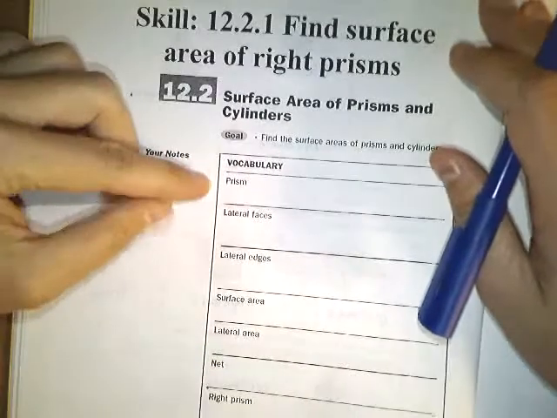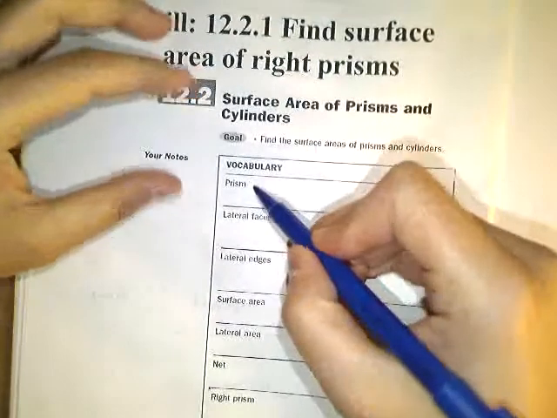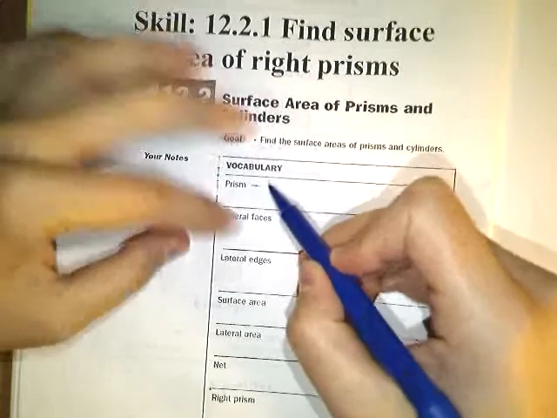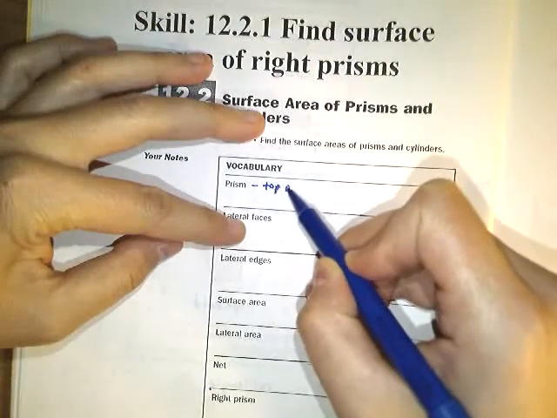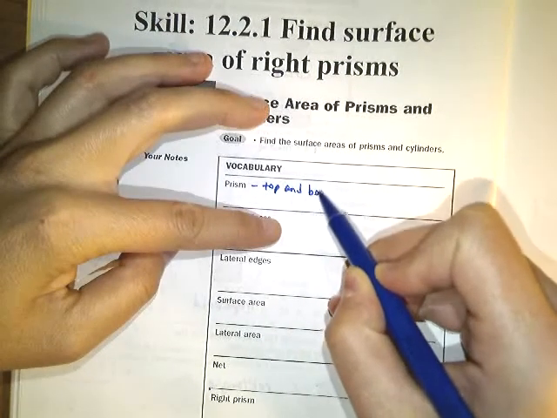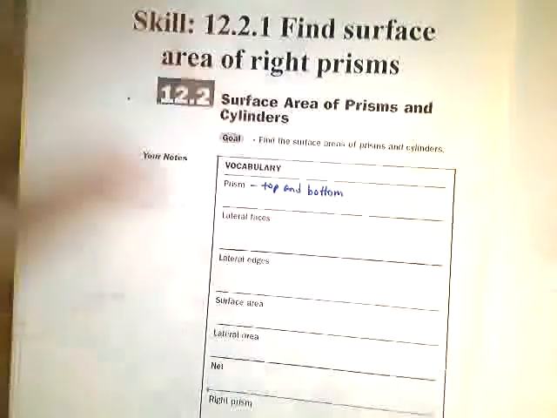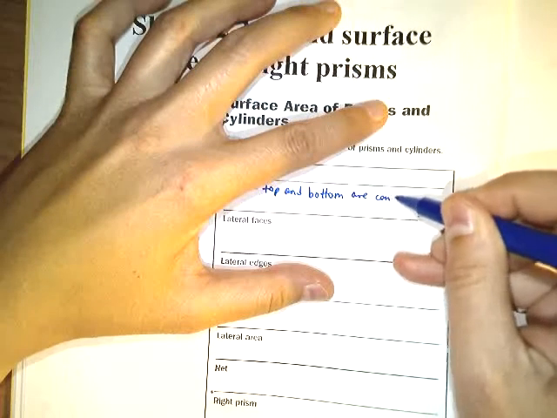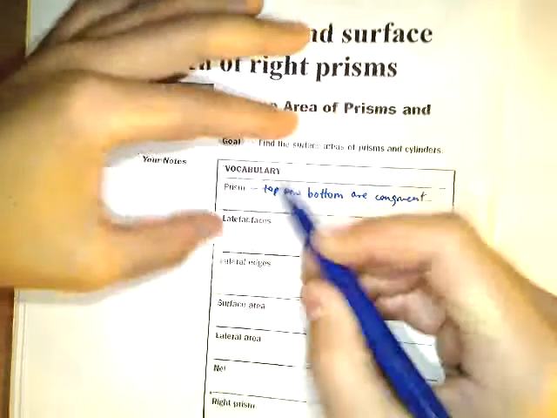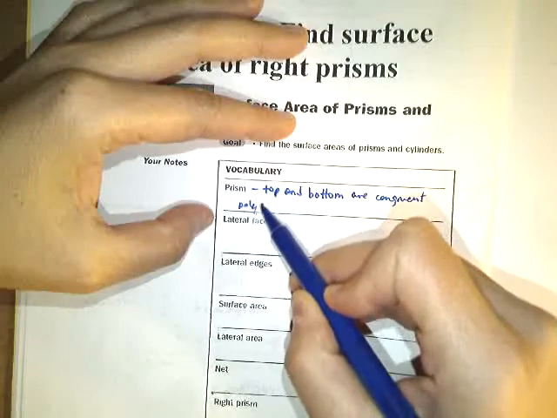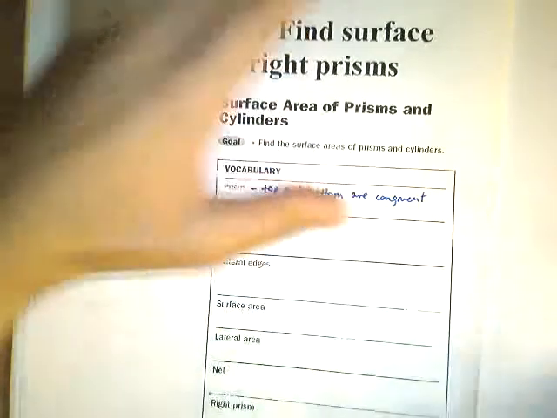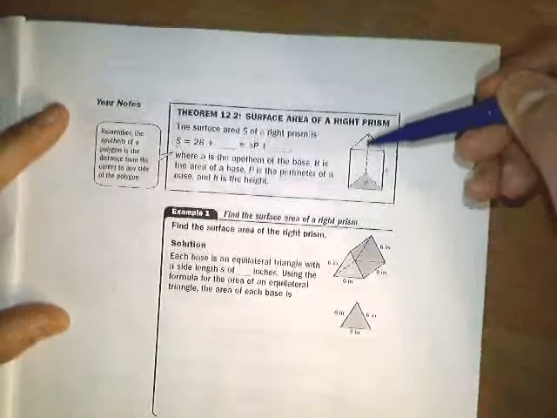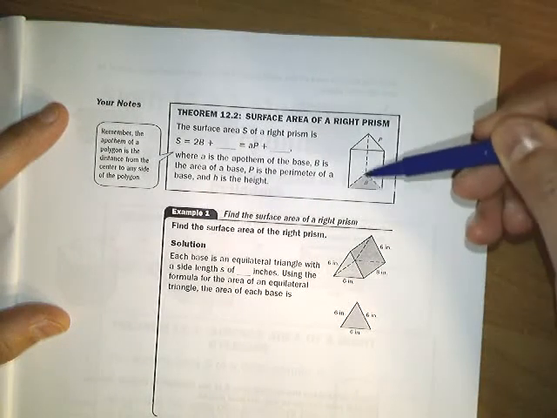vocabulary. A prism is a three-dimensional object where the top and bottom of the shape, or I should say three-dimensional object, are congruent polygons. So, for example, this shape right here, you can see the top is a triangle and then the bottom is a triangle that's the same shape. That's a prism.